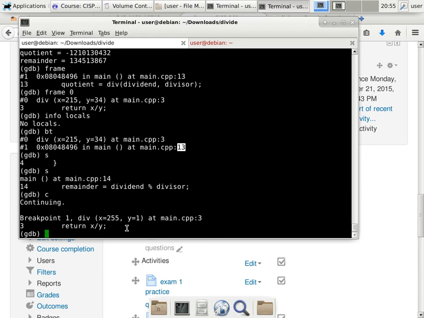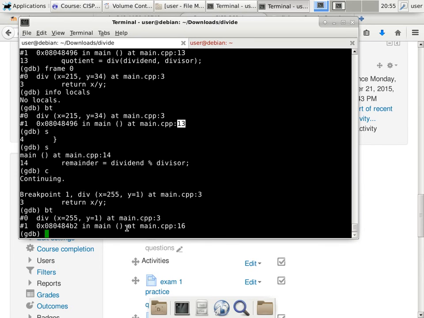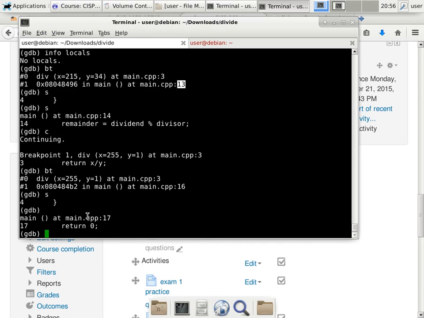How do we get here? BT shows us that we got here from line 16 of main. Is that okay so far? Okay, just like before. The mysterious part is when we execute line 3, this time it knows not to go back to line 13 to continue execution. It knows that we are supposed to go back to line 17 to continue execution.